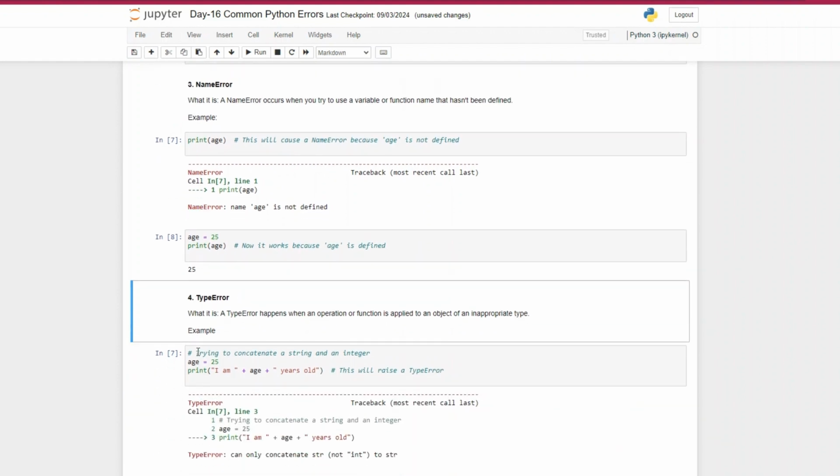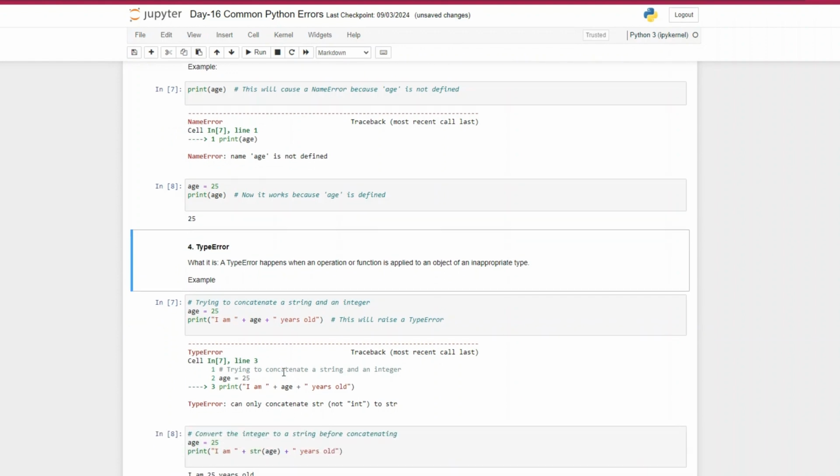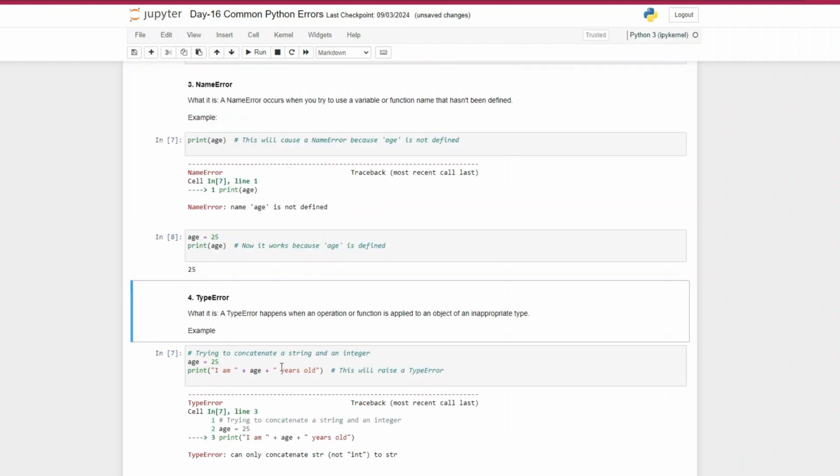Another error that we have is the type error. The type error happens when an operation or function is applied to an object of an inappropriate type. So see, this is about concatenation. We specified our age, and then we want to print that, oh, you are a certain age. But you can only concatenate strings. If you want to concatenate between a string and an integer, it is not possible. You can only concatenate strings.